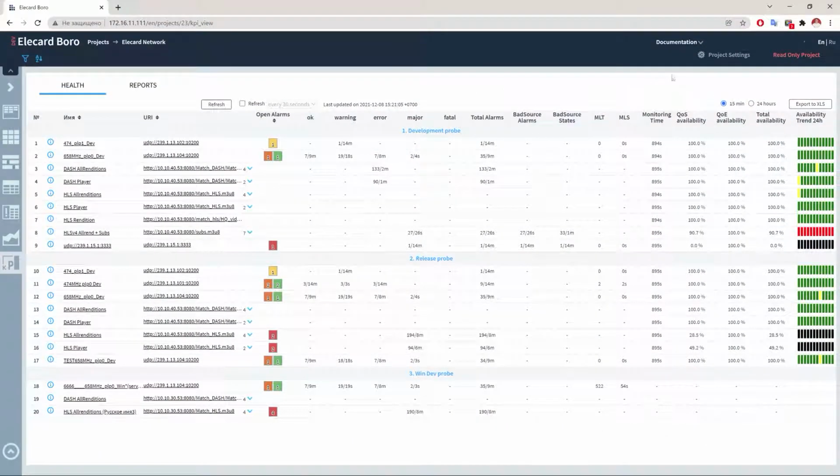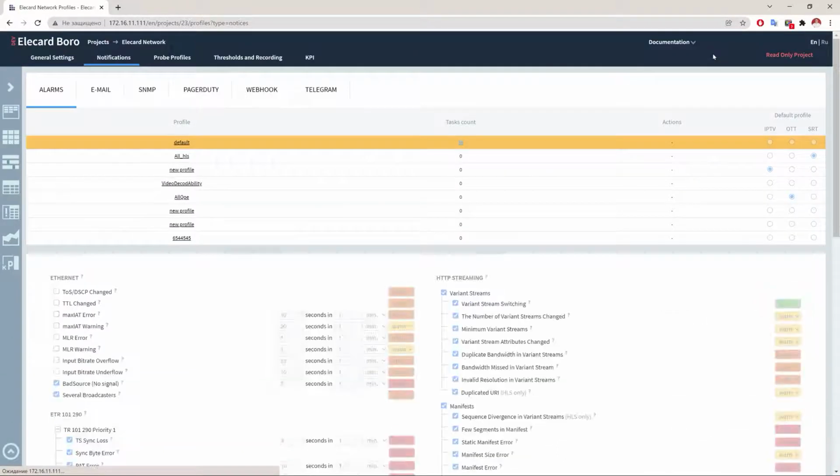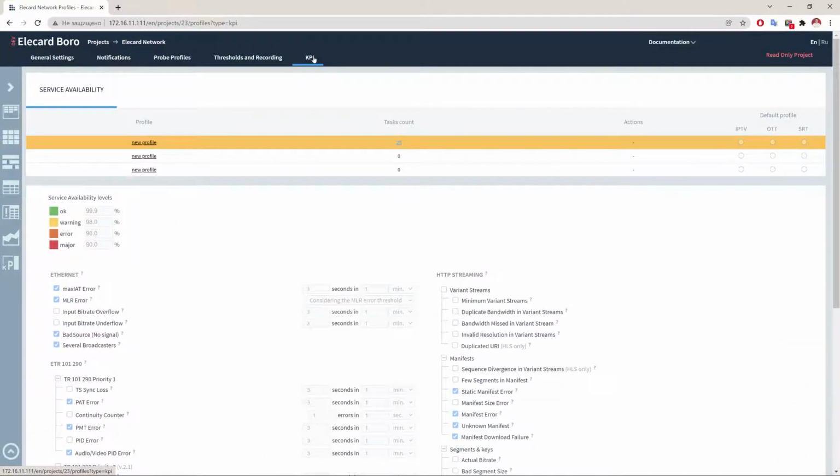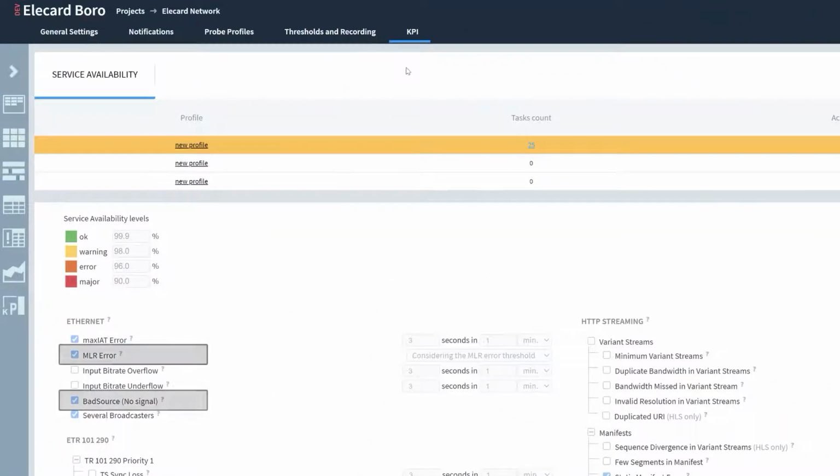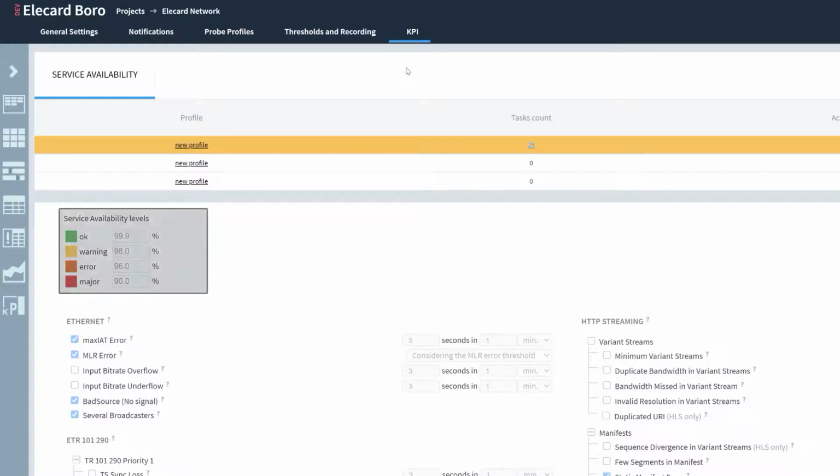Error seconds are measured based on the key parameters selected in the project settings on the KPI tab. Parameters that have significant impact on the quality of service delivery are set by default. However, you can select and configure additional triggers based on which the service availability will be calculated. In the upper section, you can set availability levels, which will be displayed in a certain color in the interface.